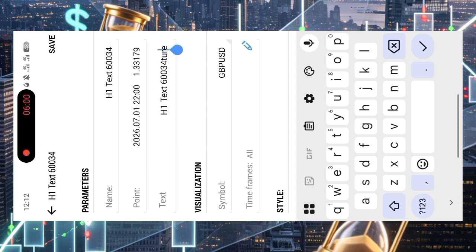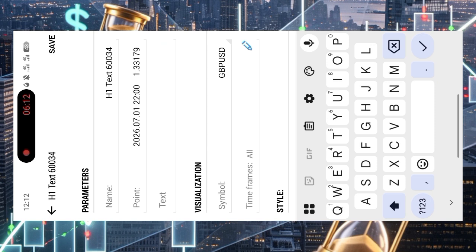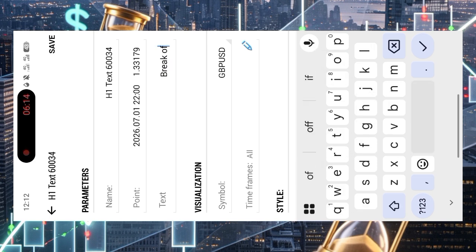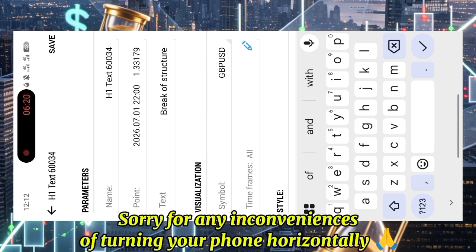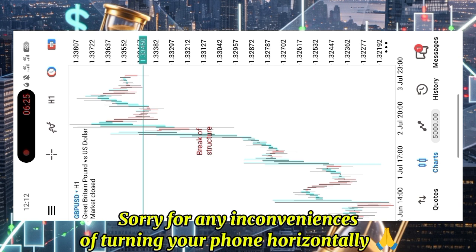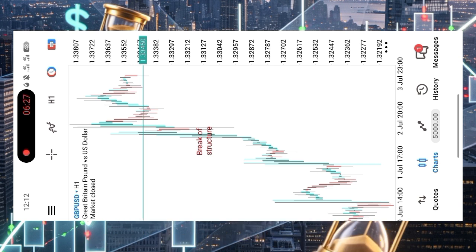So let's just say you identify a break of structure and now you want to type that in. You can delete this and type it in, which is break of structure. So this one is going to help you to know where exactly your lines are and what they mean. But we won't be doing that in this tutorial, so we'll delete. But that is actually what the T means.